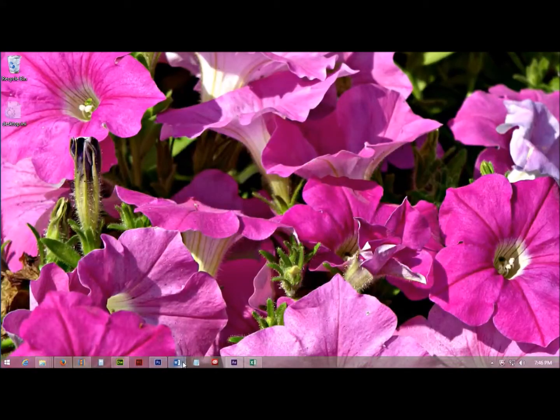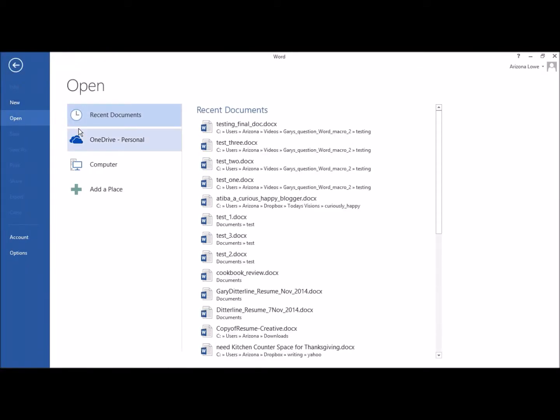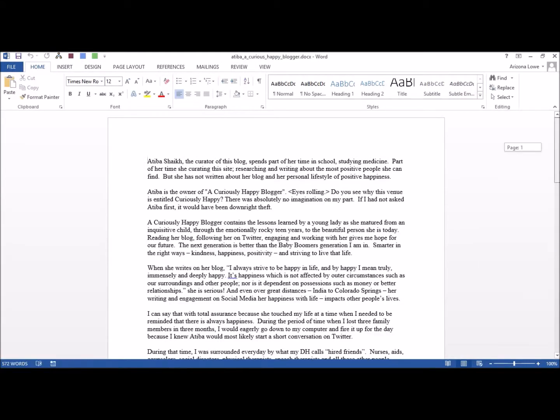So now let's go to Word, and let's open a document. Let's see, Atiba, a curious happy blogger. This is a little blog post that I wrote recently. And we're going to take this. This is going to create our bits of text that we're going to create our macros from. Okay? So let's do 3 paragraphs to begin with.